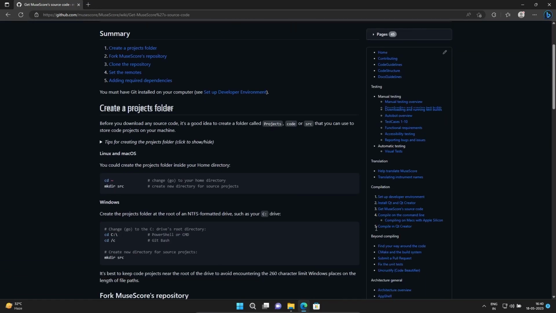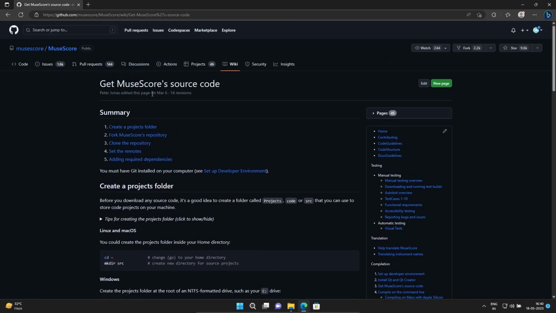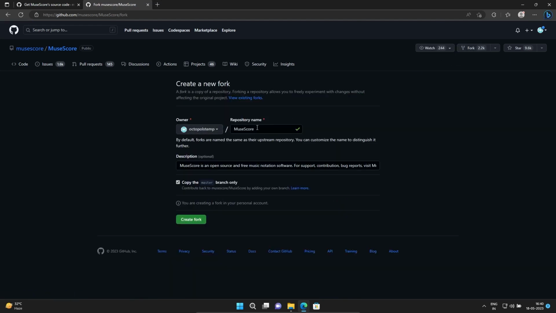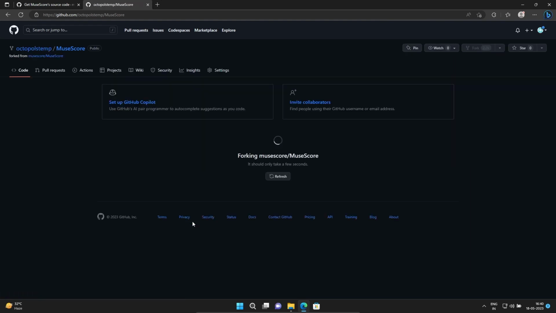So to clone, I'm simply going to go to Musescore's main repository, and I'm going to fork it on my GitHub. Make sure it saves my profile, and I'm just going to create a fork. Now let's wait for it to complete forking.